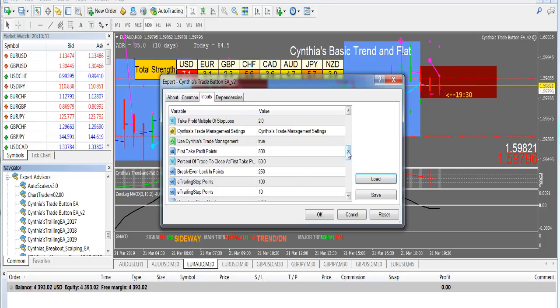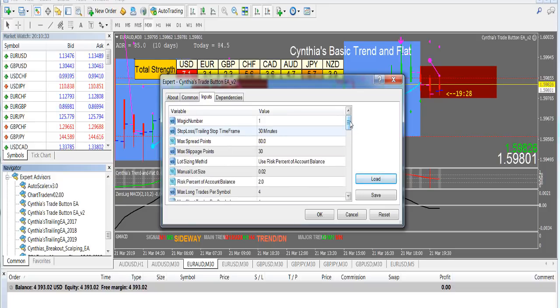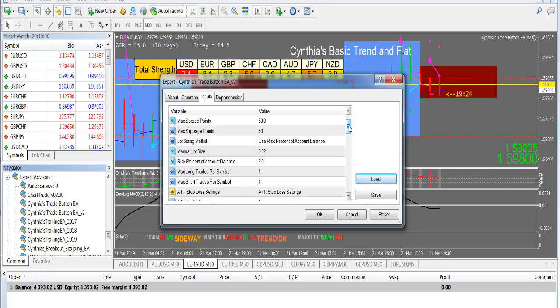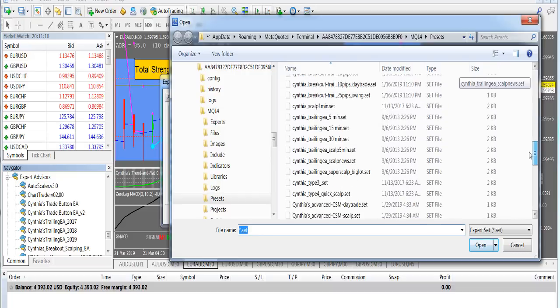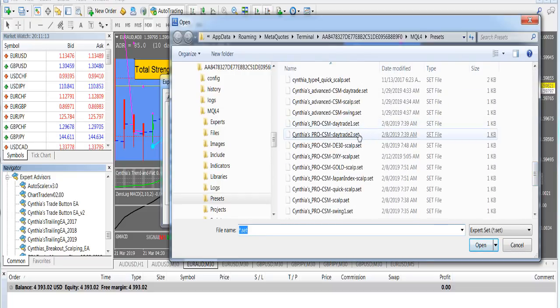So these settings, you have to learn these settings for the type of trading that you're doing, whether it's scalping, day trading, or swing trading. If you click load and find the Pro CSM set files, you'll have choices for scalping set files, day trade set files, and swing set files. So depending on your style of trading. But the default, when you just bring up the trade button EA for the first time, the default is going to be a scalping set file, which I know a lot of traders like to scalp.